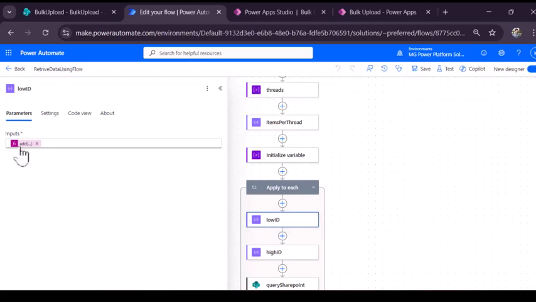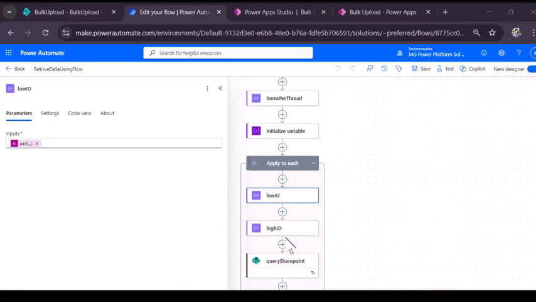In the lowest ID, this is the expression where it calculates the starting ID for each batch each time the flow runs. For example, for the first run, the flow will process 5000 items, so the starting ID will be 1. For the next run, when the flow runs for the second time, the starting ID will be 5001. Similarly, for the highest ID, it will calculate the highest ID for each batch. For the first run, it will be 5000, and for the second run, it will be 10,000.